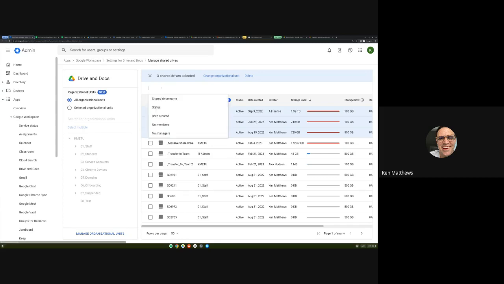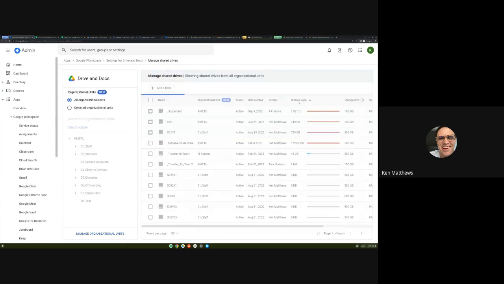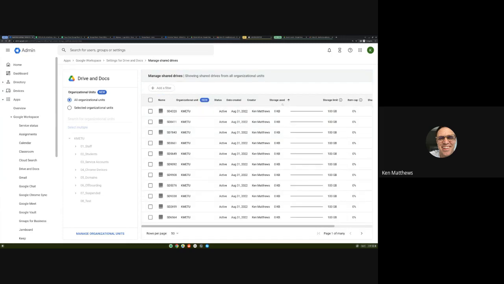You also have a number of filters that you can apply here. If you want to look at anything created over, let's say, 6 years ago, and you want to blow those out, you could potentially do that if that's your policy. If you have items that have somehow been abandoned with no managers or no members, you can take a look at those. You can sort here by the number of items.